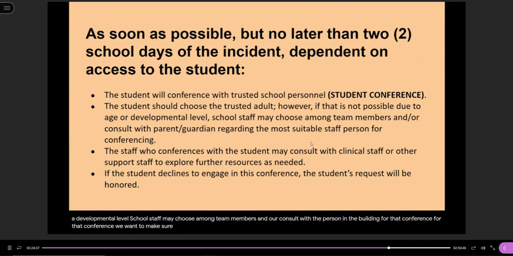For that conference, we want to make sure that the staff who conferences with the student is consulting with your clinical staff and other support staff, which might be your behavior intervention teacher or ABA coach, as resources as needed. And with the conference, the student can decide to decline that conference. If they do, we are going to honor that.